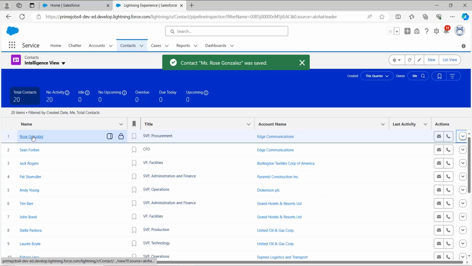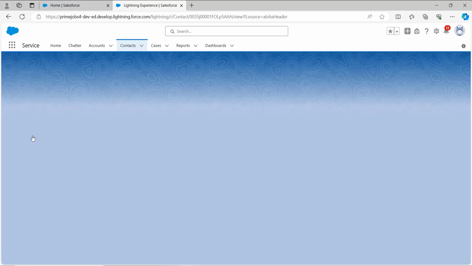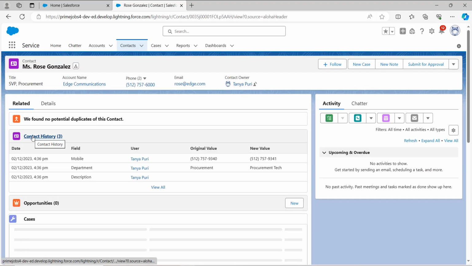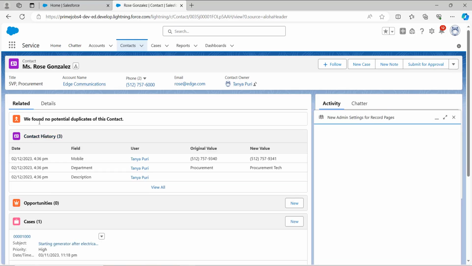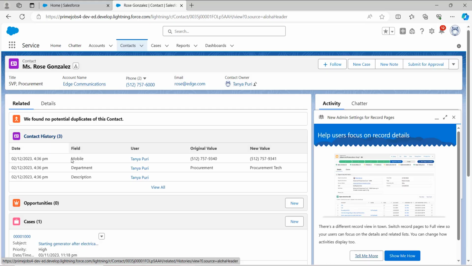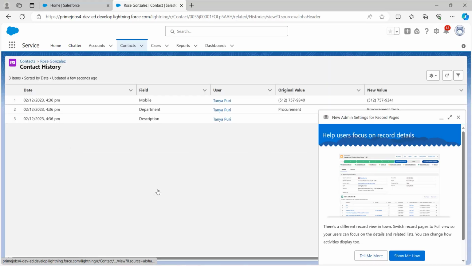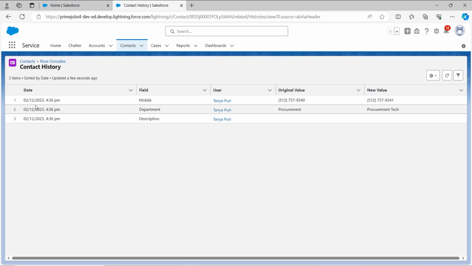Once I save it, I click on the name of the contact that I have changed. It takes me to the page for the specific contact, and here you can see under Related, I have a section of contact history. It shows that there are 3 items in it, and you can see the date and the time, the fields, the user who changed it, the original value and the new value. As I have told you, it doesn't show you the original value or the new value for the multi pick list and for the long text. So it doesn't show me the original value and the new value for the description field. It shows me for the rest of the fields.